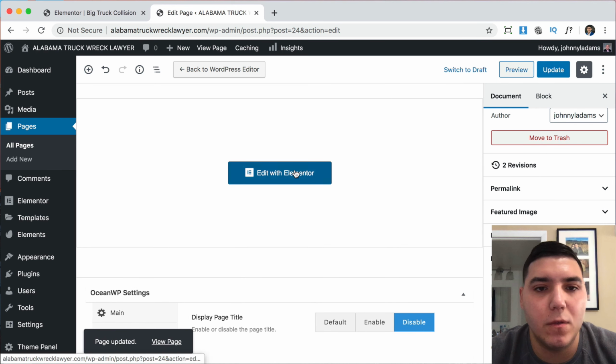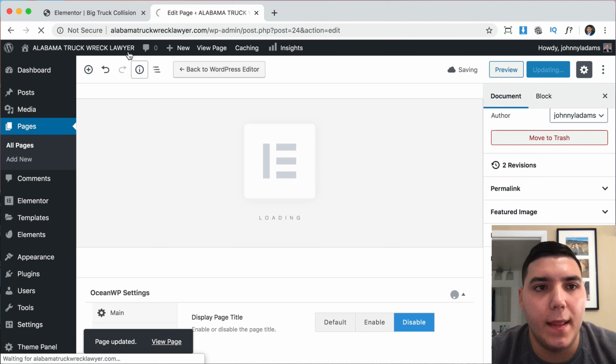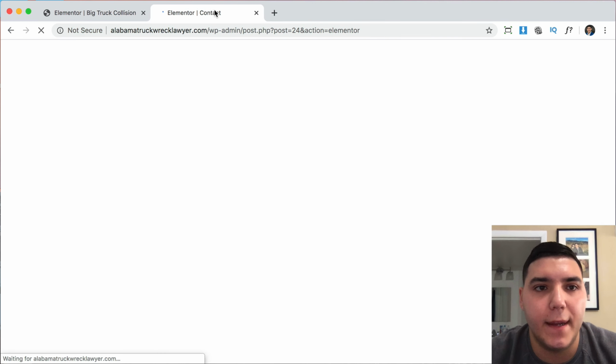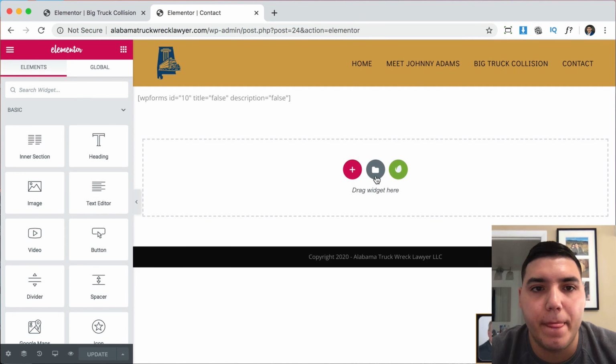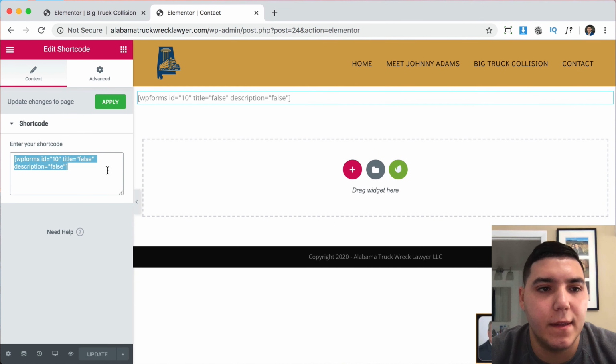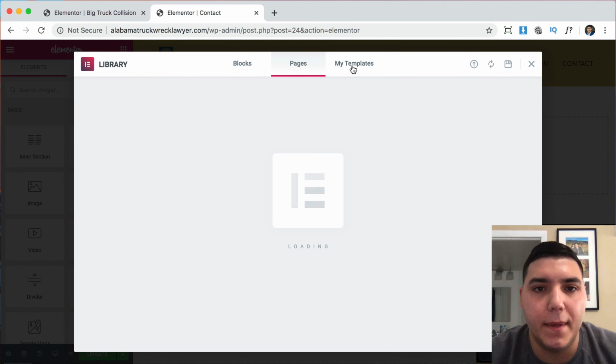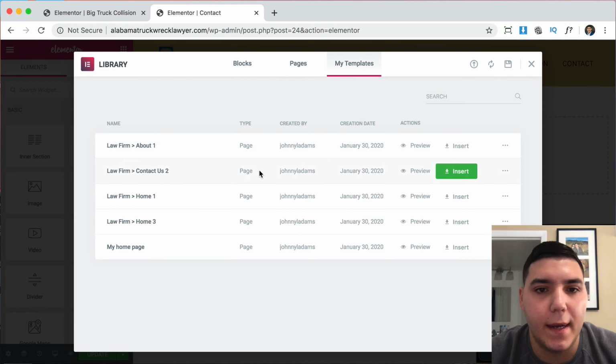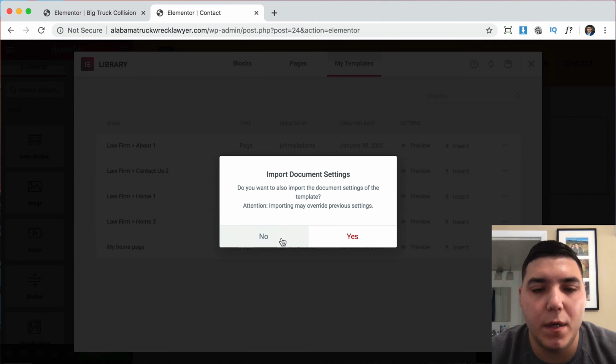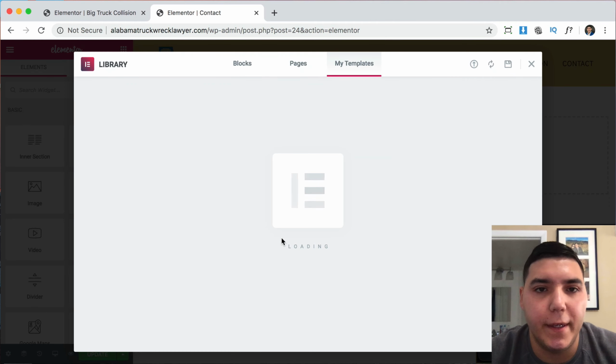All right, let's edit with Elementor now. I like to leave this open just so I can come back and pull anything that I need from there. We can delete this, we don't need it anymore. Let's see, we had a contact template that we saved, I believe. Contact us, let's insert that one, and let's put no, so it doesn't change our page settings this time.